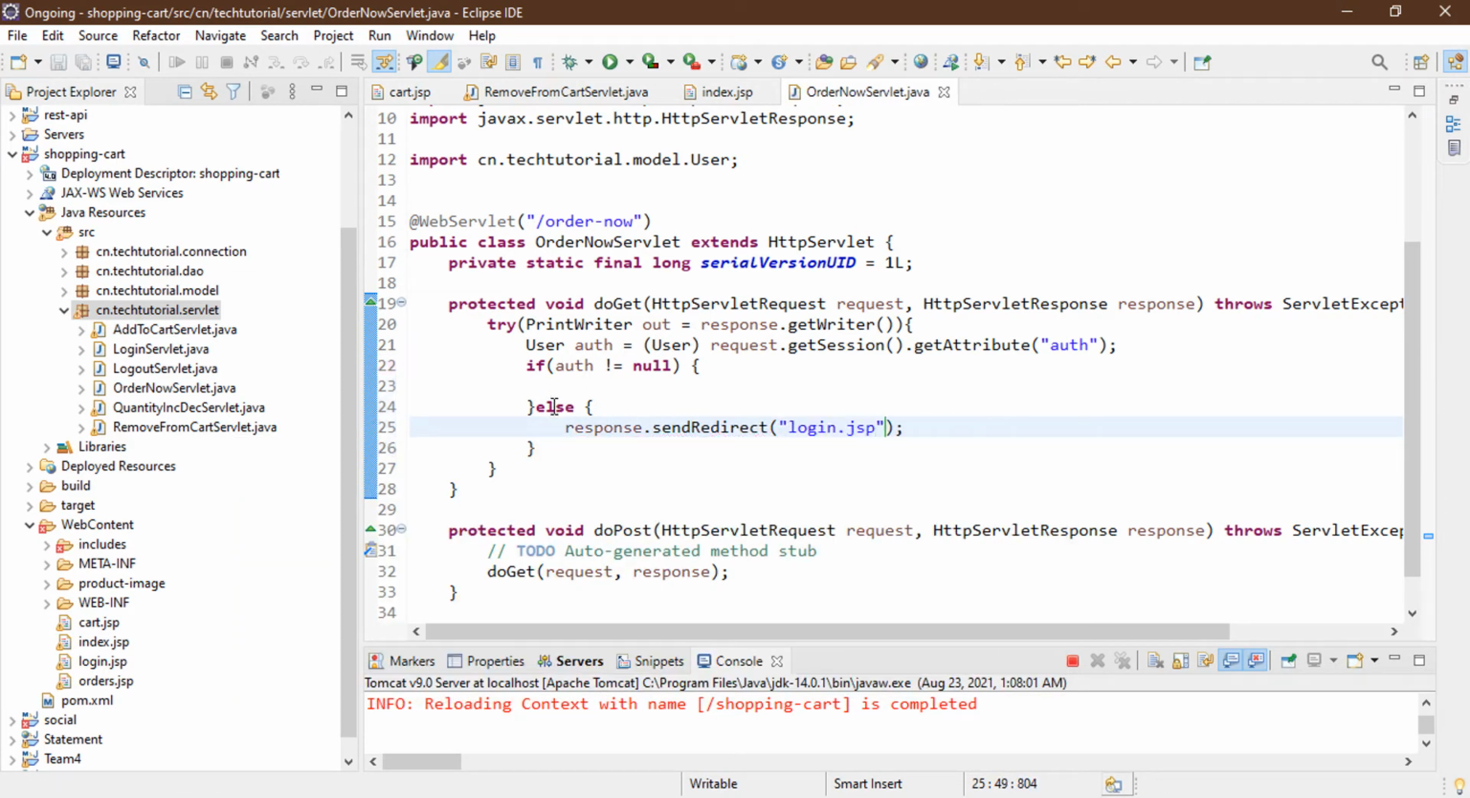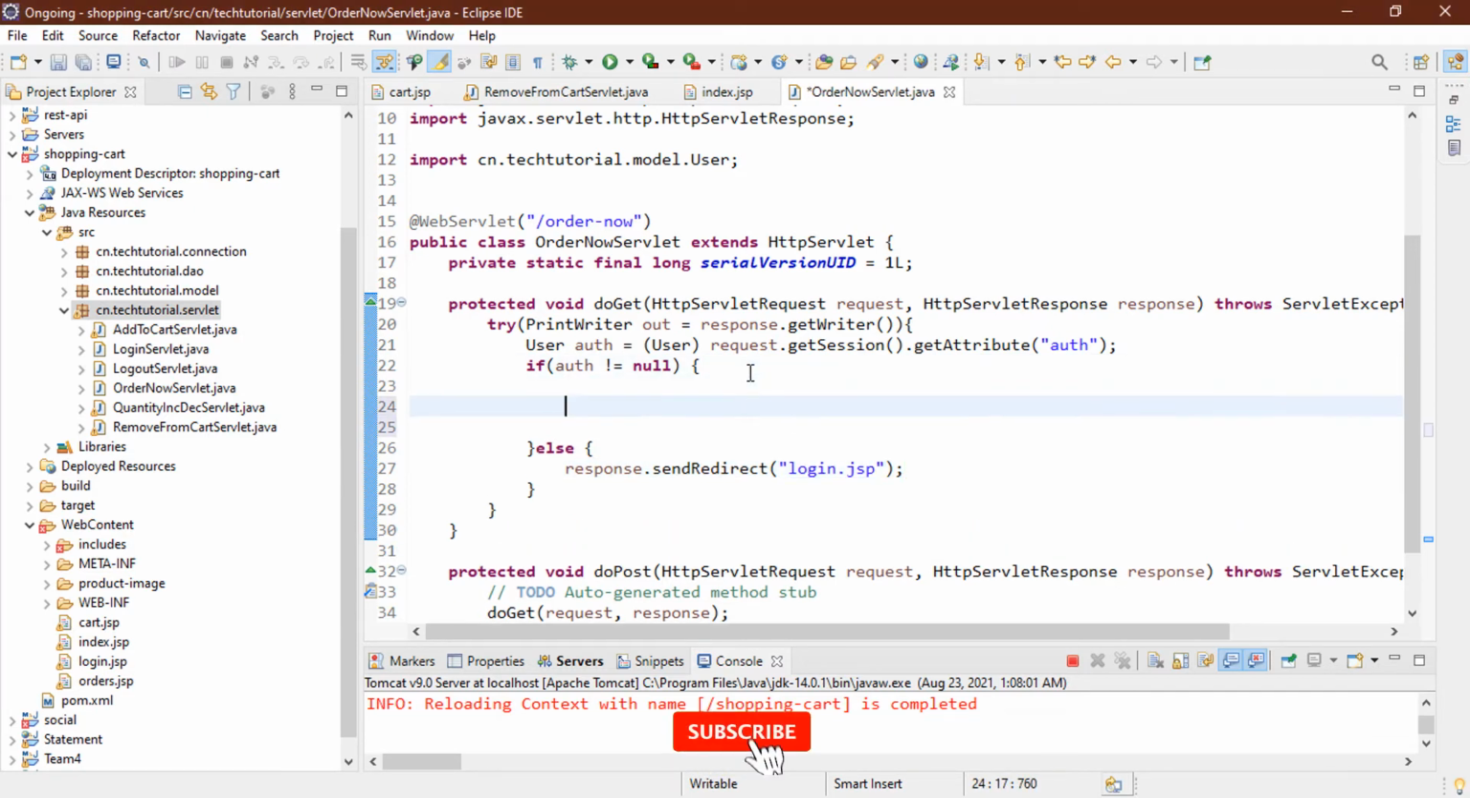Okay, this is clear now, I think, because we are checking the auth, and if auth does not exist, we are redirecting him to the login page. So when we have confirmed that the user is logged in, we need to collect some data from the user and also the form. So first of all, gather the data from our form.